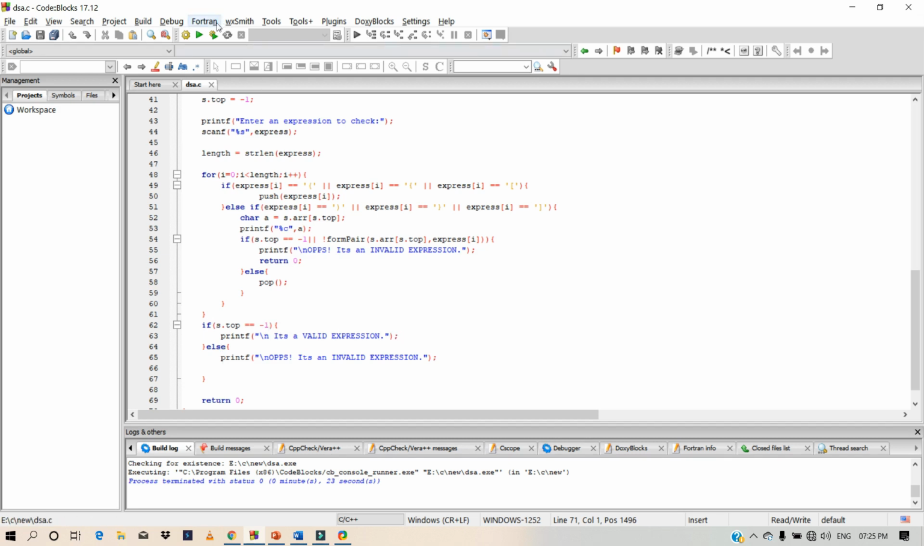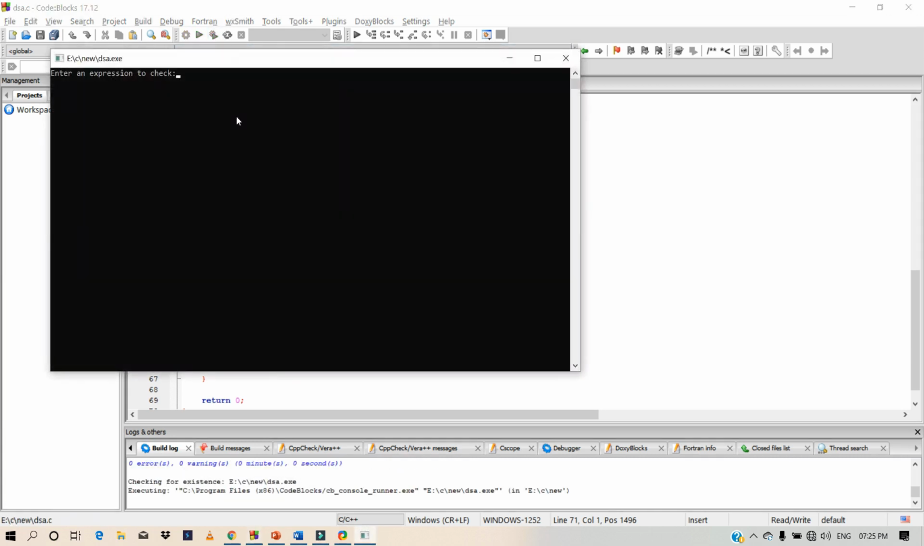Let's check for the input and output. So here this is an expression and this is the output.